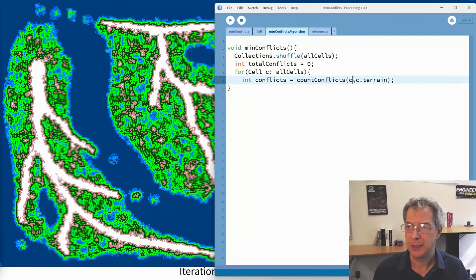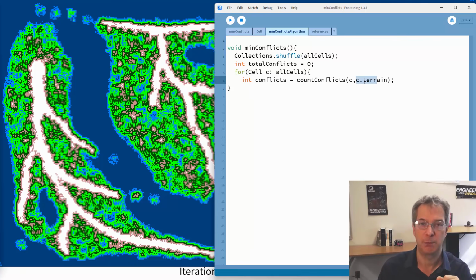But what I want to pass into it is the current cell that I'm interested in and the current terrain. The reason why I'm passing in the terrain, which might seem a little weird, is because in order to check other terrains, I might want to pass in a slightly different terrain. So this cell might currently have grassland, but I want to count the number of conflicts if this cell instead had, say, water in it. So this will make my count conflicts function more reusable. It doesn't exist yet, so I'll have to fix that here in a minute.